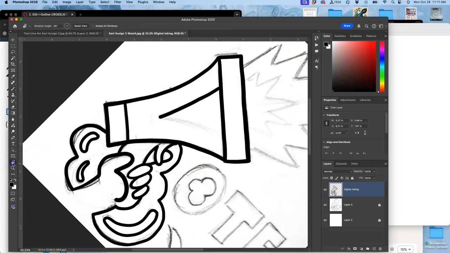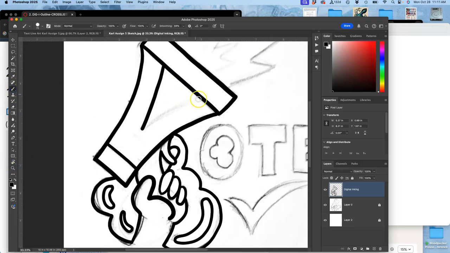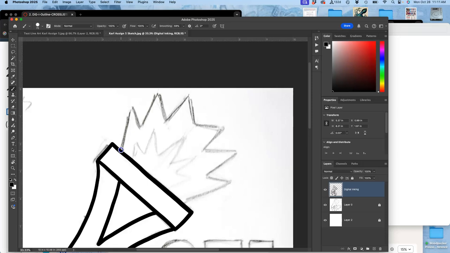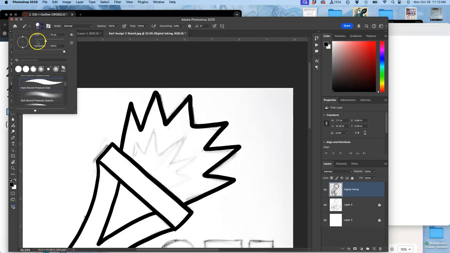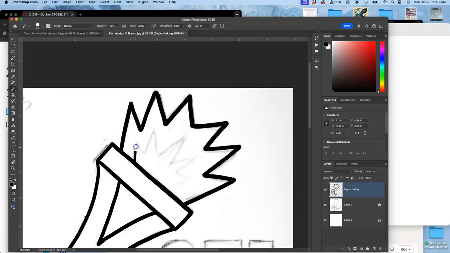All right. And this gets us a little bit used to the brush tool, which we'll be using a lot more in a couple assignments when we do digital painting. Okay, I'm going to switch to a slightly smaller brush and then do the inside.